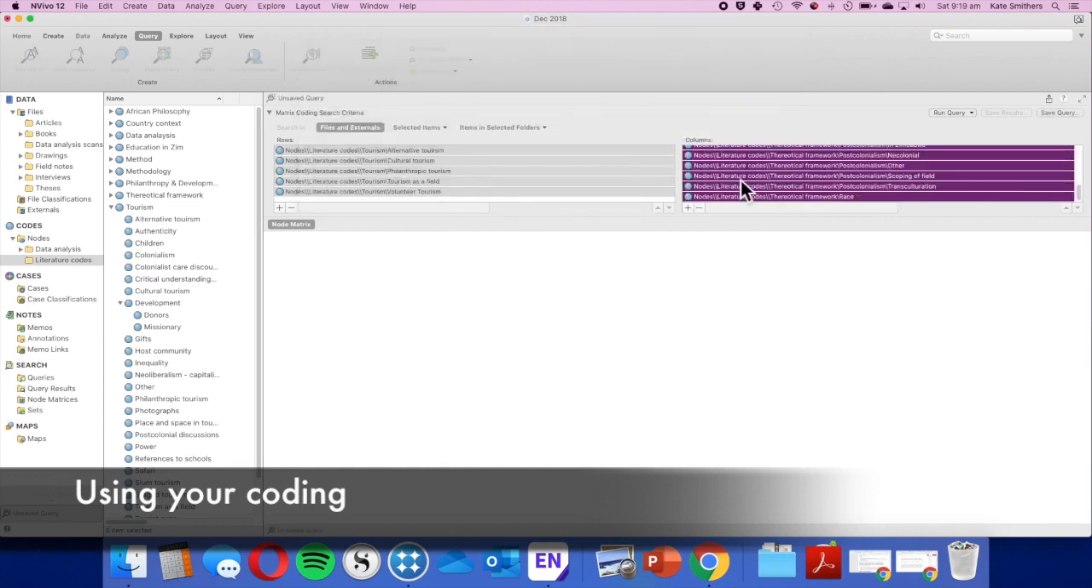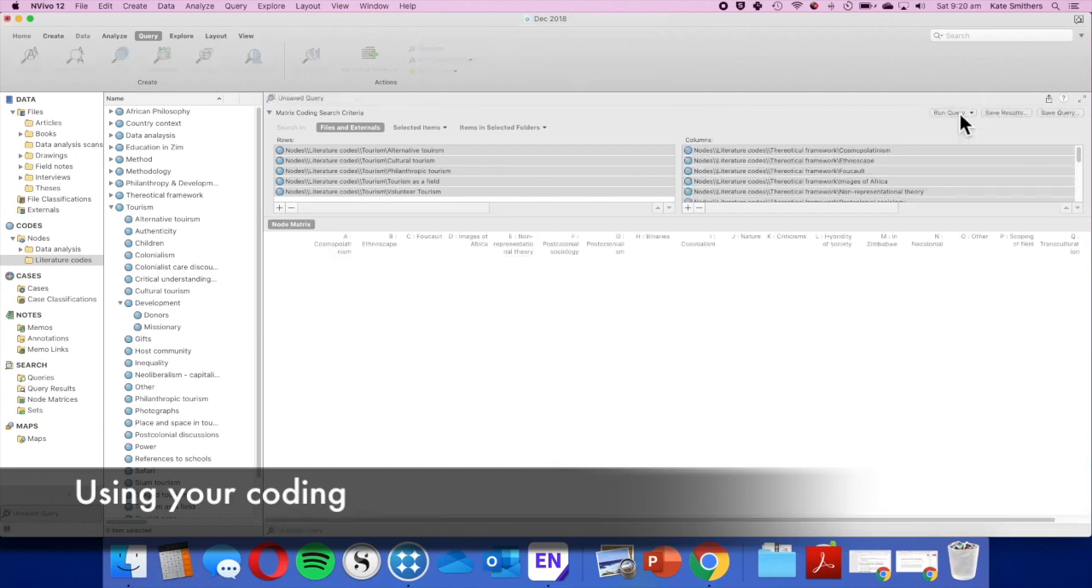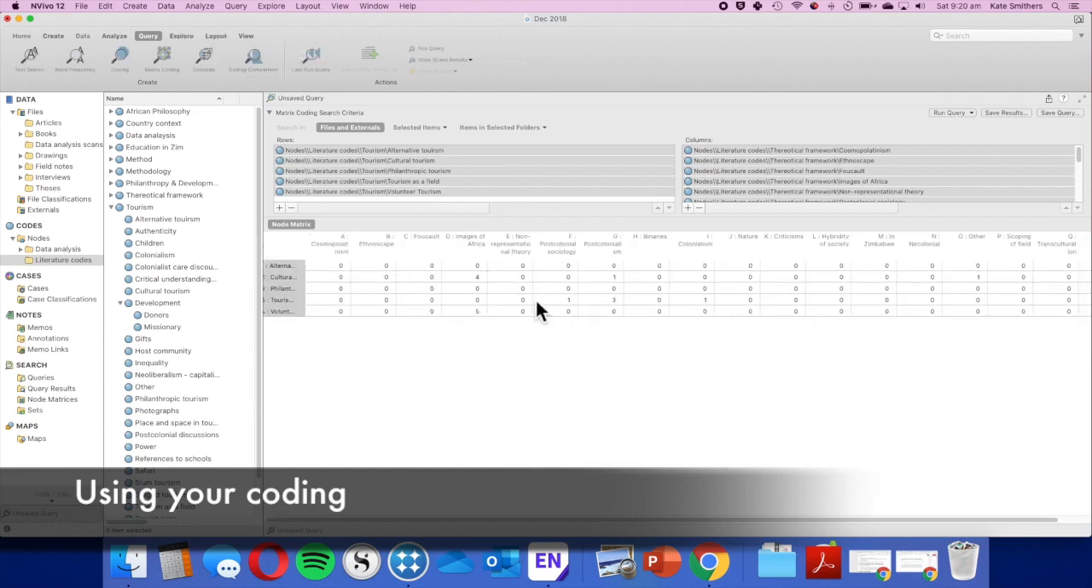All right, so I've selected them, and then we will run our query. All right, so as you can see, it's a fairly big table, lots of zeros, because this is looking for the intersection of these codes. So it's looking for places where volunteer tourism was coded with images of Africa.